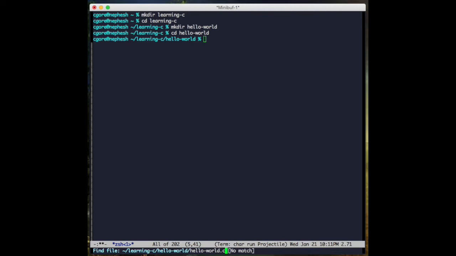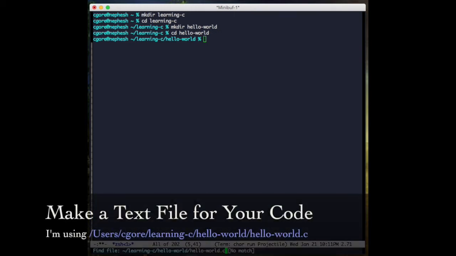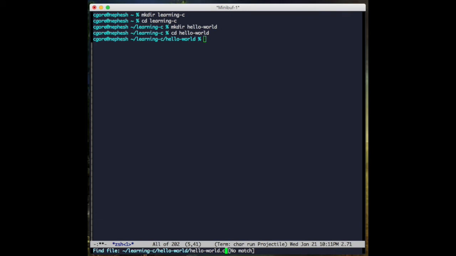So what you want to do is, in that directory, make a file that's named hello-world.c. .c is the extension used for C programs, which makes sense.